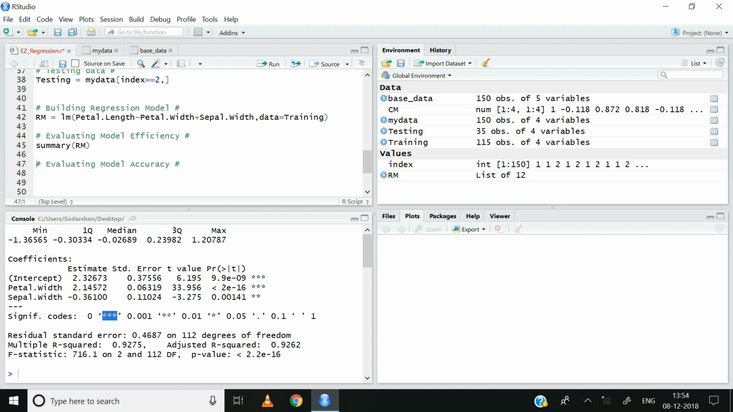So the petal width is an excellent predictor, so it has got 3 stars. Sepal width is a very good predictor, hence it has got 2 stars.